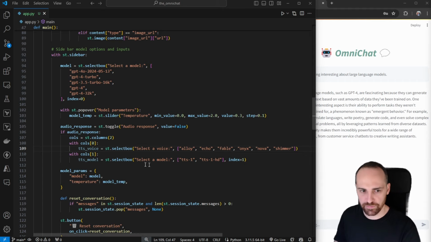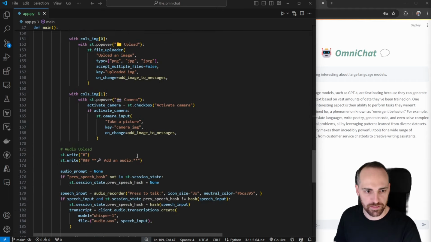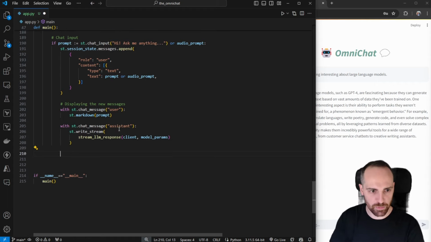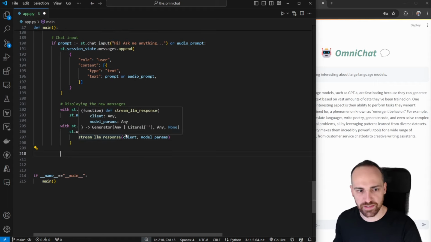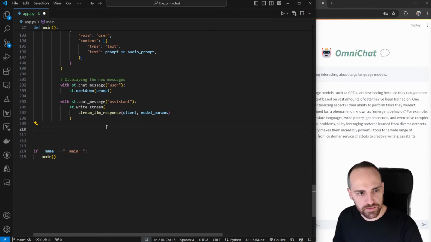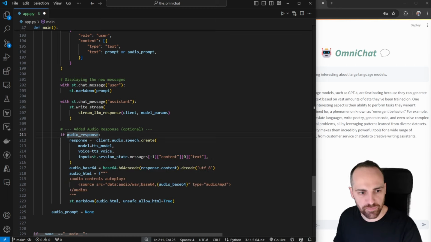Okay, now that we have these options here, we still need an extra step. We have these options, but we need the logic. So now here, after receiving the response from the model, in the stream LLM response, which is appending the response to the session state messages, we'll be introducing this code here. So if audio response is true, then we are calling this other model from the OpenAI API.